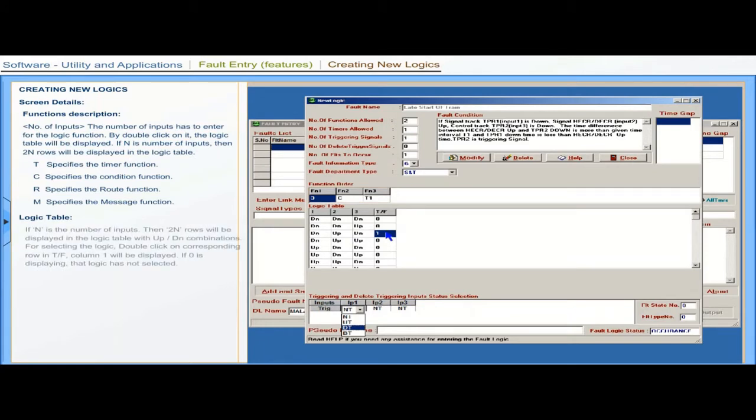Logic table. If n is the number of inputs, then 2^n rows will be displayed in the logic table with up-down combinations. For selecting the logic, double-click on the corresponding row in the T/F column. Column 1 will be displayed. If 0 is displayed, the logic has not been selected. For example, if n equals 3, then 8 rows will be displayed as shown.